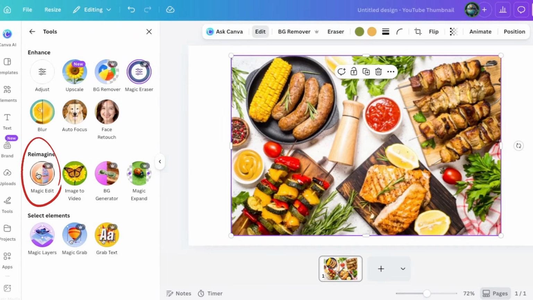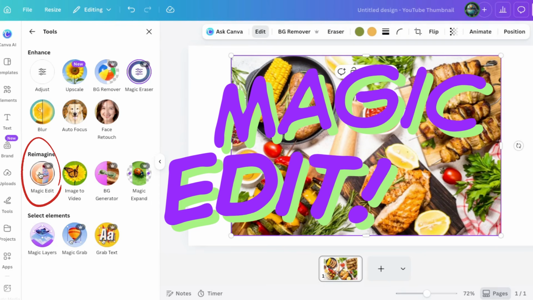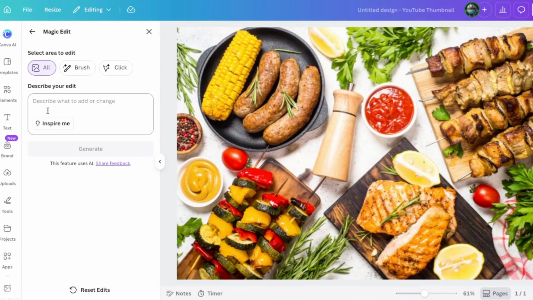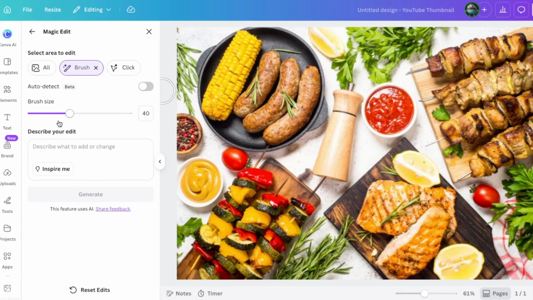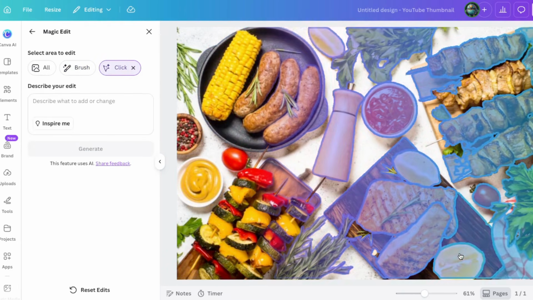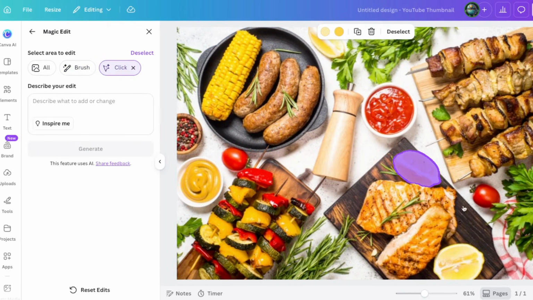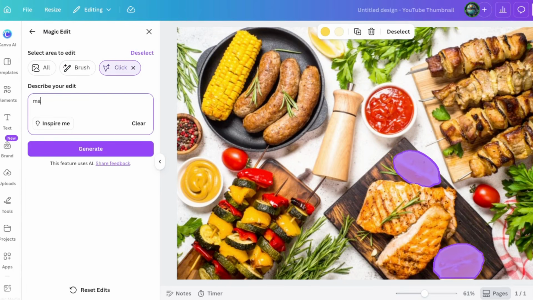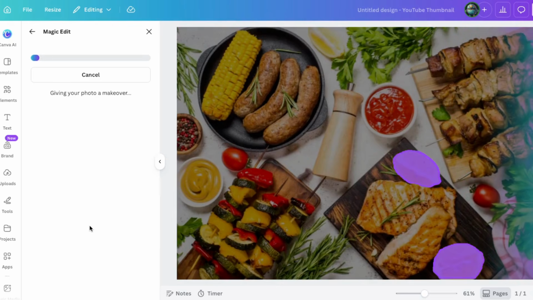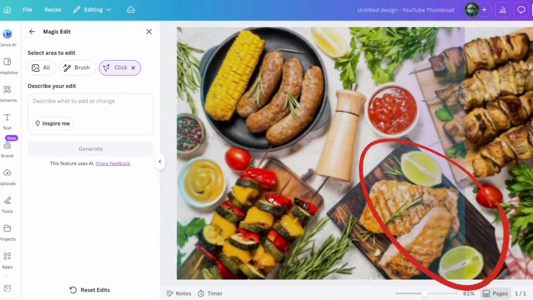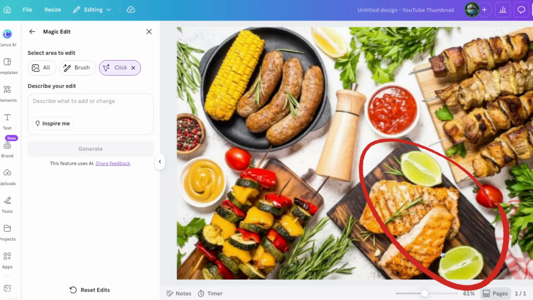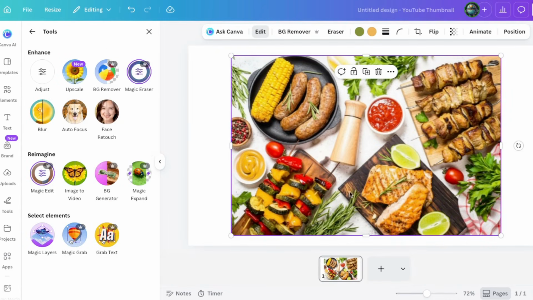The next one I want to talk about is called Magic Edit. Click on this, and now you can tell it what you want to change, or you can click on the brush and add something different. Let's go back. You can choose Click. Let me add this, and I'll see if we can turn a lemon into a lime. Click Generate, and now it's making those changes for me. And look at that! It changed those lemons into limes. So that was the Magic Edit tool.